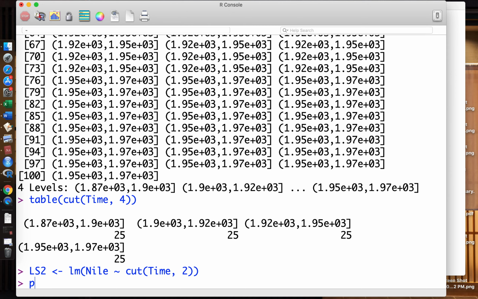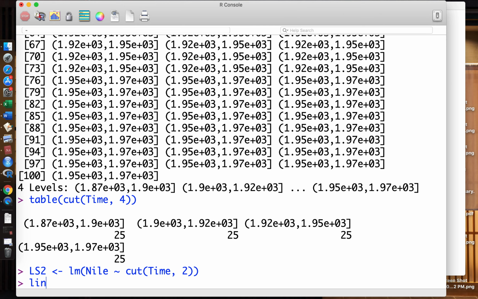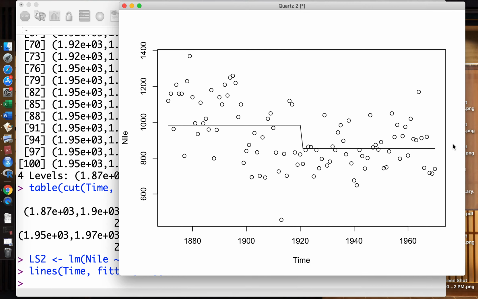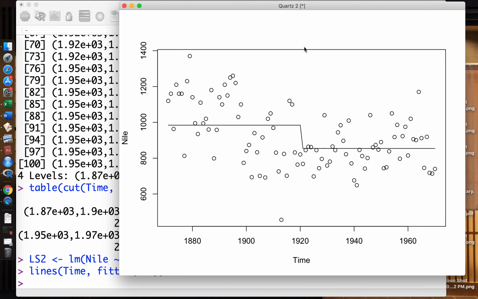Originally we have this plot. If you want to overlay the fitted curve, you can see this. We have a higher level here and a lower level here. Here we have cut(time, 2), so we have only 2 sections. We divide at 1920.5. So before 1920 and after 1920, we have different levels.